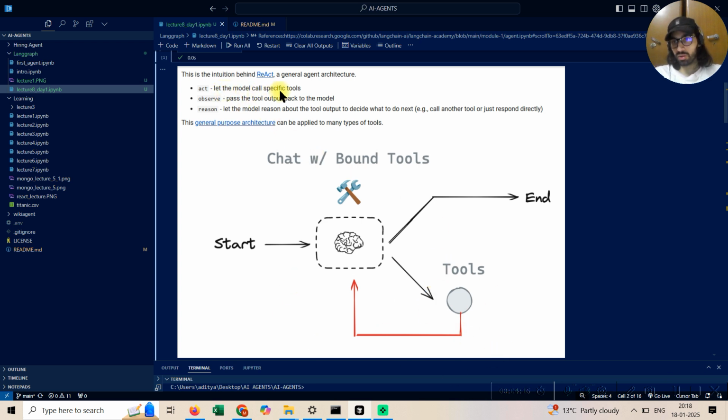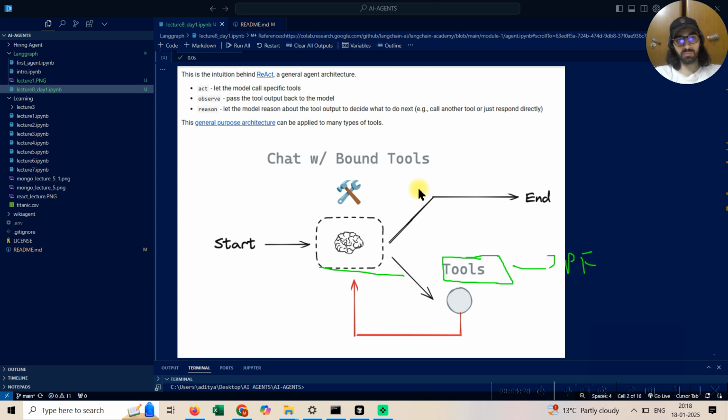Let the model call the specific tool. So we have a model, and it can call a specific tool. We have defined tools many times, guys. It's simple, it's just a Python function. The LLM will call a tool, that means it's acting. Observe, pass the output back to the model. Let the model reason about the tool output and decide what's next to do: call another tool or just directly respond. For this example we are using just one tool only, so it makes no sense to have an iterative call of tools.